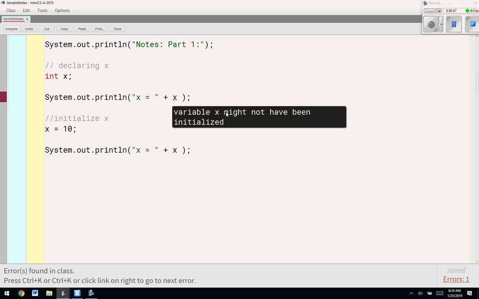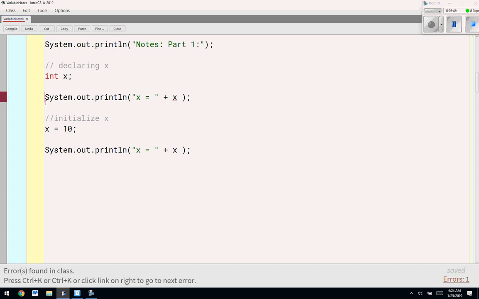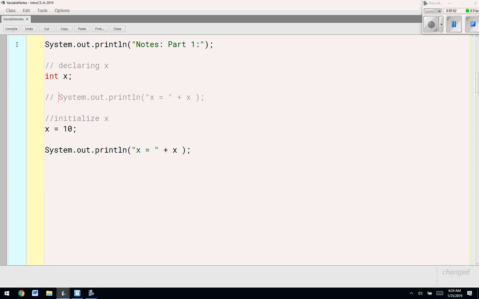What it was telling me was that x had not been initialized. I've declared x exists, but it has no value. Therefore, I can't use it yet. I have to give it a value. And so this line here initializes x. I give it an initial value of 10. Now I can print it.